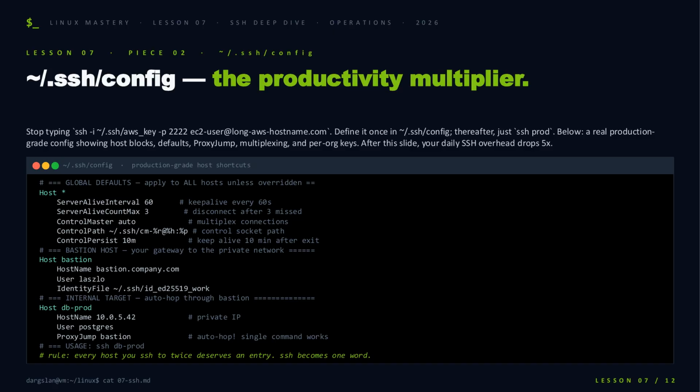The Host * block at the top applies to everything. Keepalive so your sessions don't die, and ControlMaster multiplexing so the second connection to the same host is instant. Then you define bastion once, and dbprod points at a private IP with ProxyJump bastion. That single line is what turns a 2-hop nightmare into ssh dbprod. The rule is simple. Any host you SSH to twice earns an entry, and SSH becomes one word.